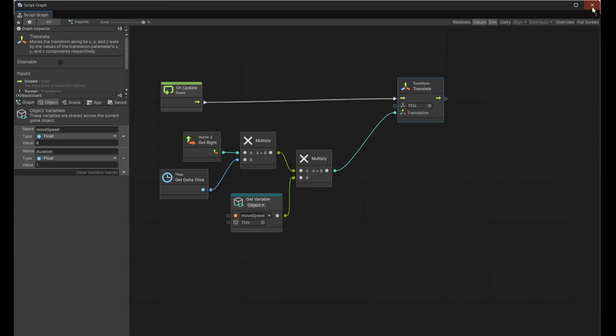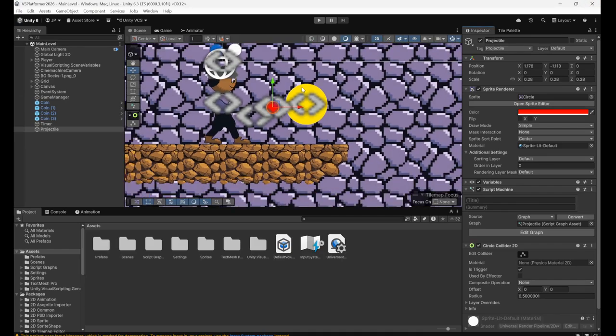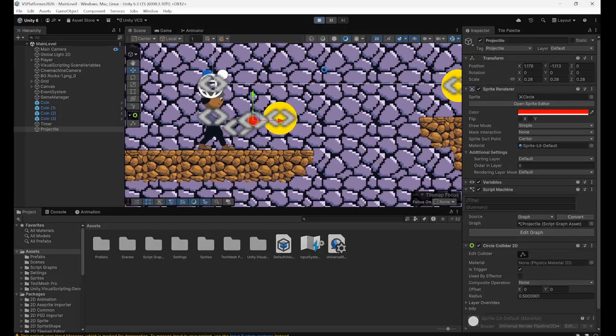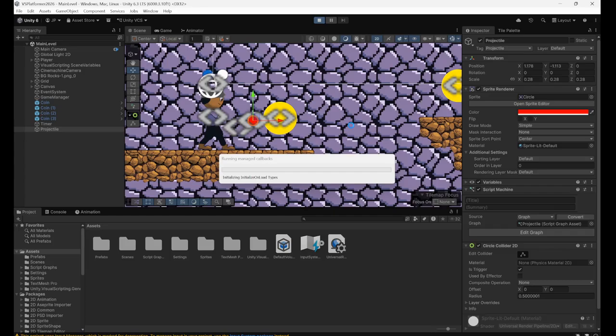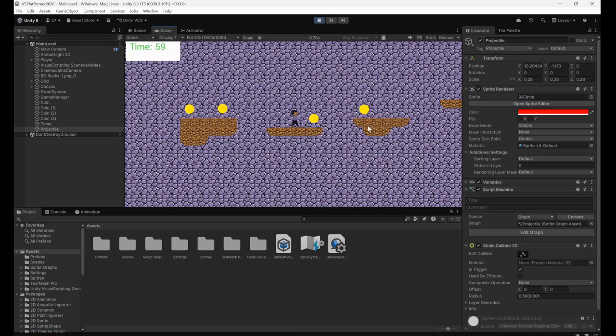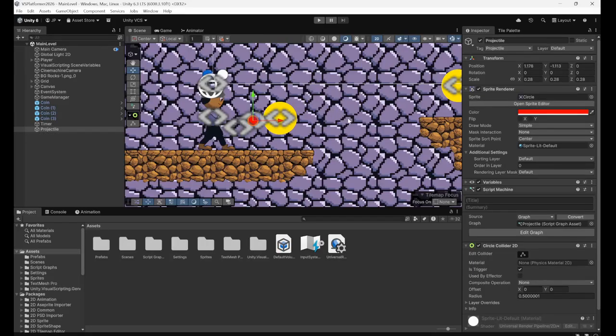Let's go ahead and save that, and let's try it. If that works, we should see this bullet fly off the screen at about 8 meters per second. Whee! There it goes. Okay. That might be a little slow, but I think that's good for now.